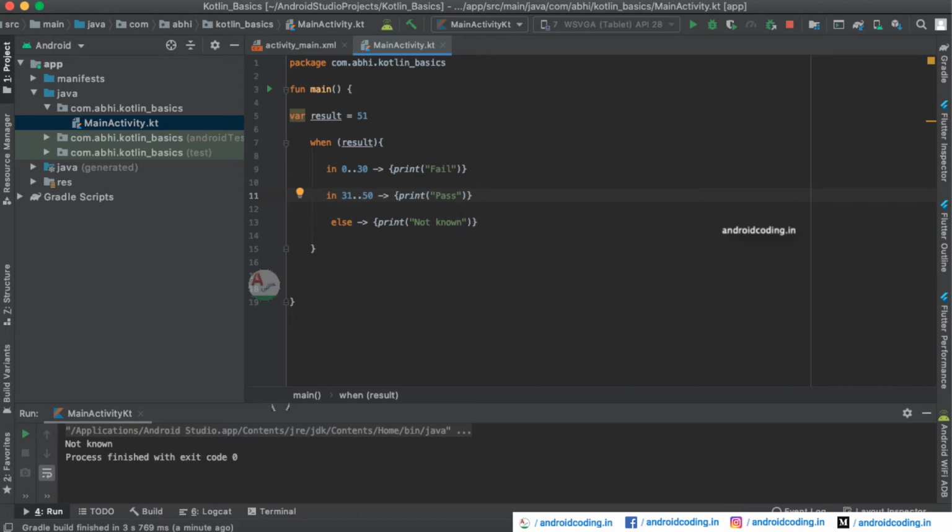Now let us run this piece of code and provide 10 here. Previously we got not known in this scenario, and now here you can see we got fail here. Why?